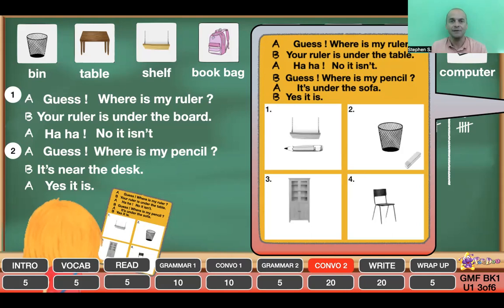I will then ask Abby the question. Abby will ask me. She will say, teacher, guess, where is my eraser? And then I will say, your eraser is on the shelf. Yes, it is, says Abby. Then I get a point for guessing correctly. Then we move on to number 2. And I will model that again with Abby to make sure that Abby understands, all of the students understand. And so let me just do it one more time.